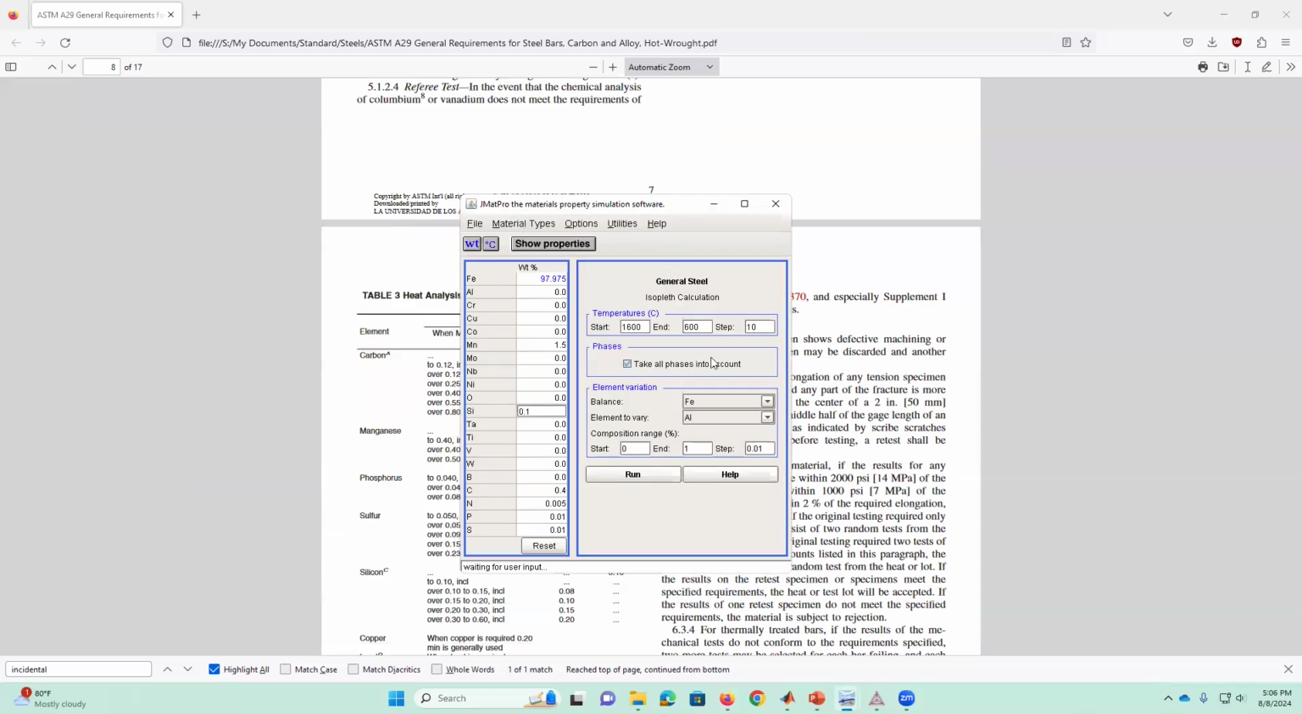Now, to build the iron-carbon diagram, I'm going to use this function called Isopleth. And I need to select the different options here. In this case, the balance is going to be iron, and the element that I'm going to vary is carbon, because I'm going to do an iron-carbon diagram. I'm going to just simulate between 0 and, let's say, 0.1, in intervals of 0.01. That's the simulation that I'm going to do.